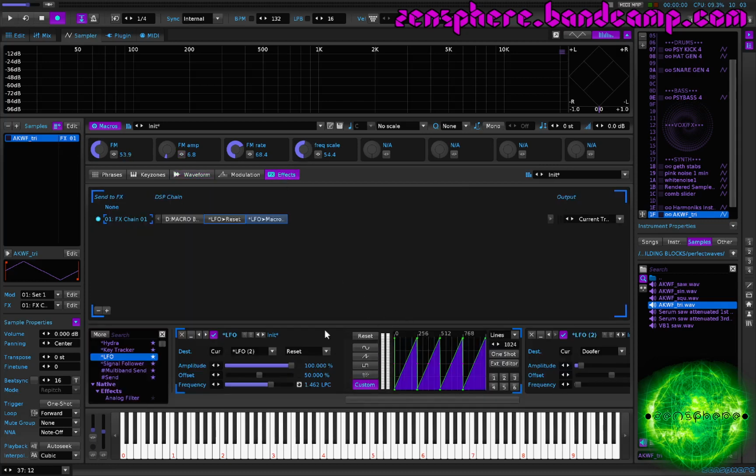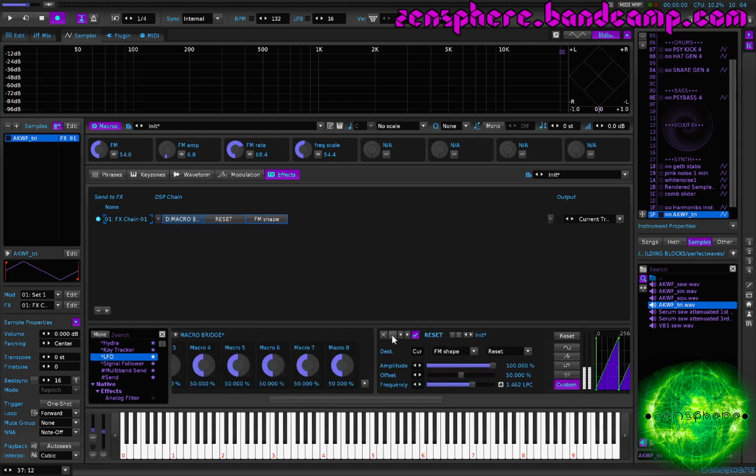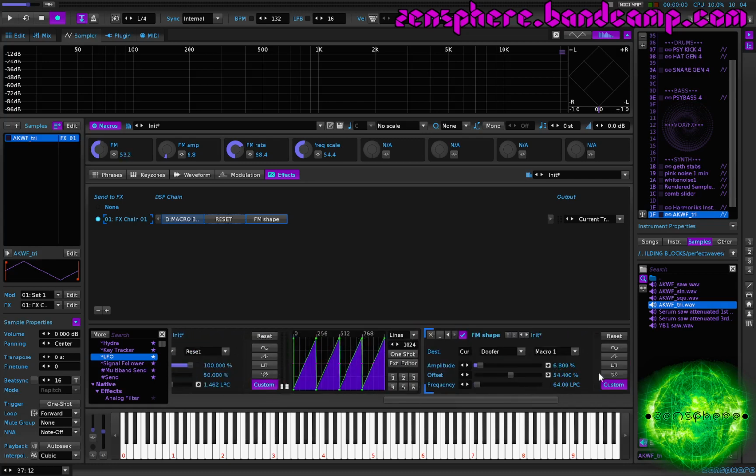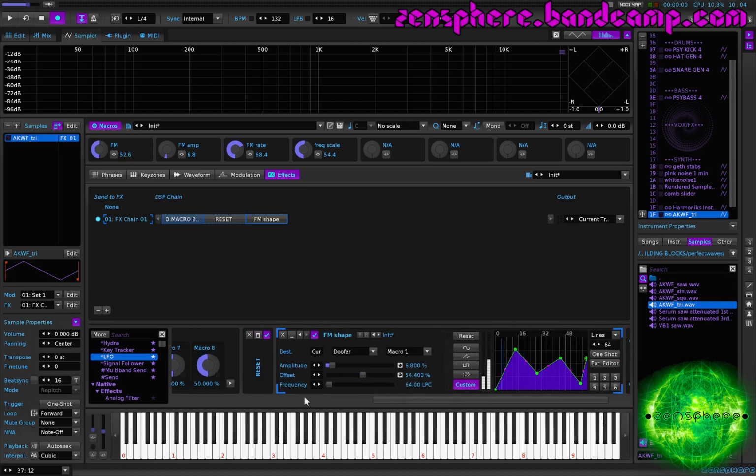So this is kind of like the basic method. We've got this, we'll call this reset. And we'll call this FM shape. Just so we know what we're doing. Always helpful. And I think it's useful just to leave this on the full amplitude. That way we're cycling through the entirety of this shape. But having the frequency control here definitely is useful as well.